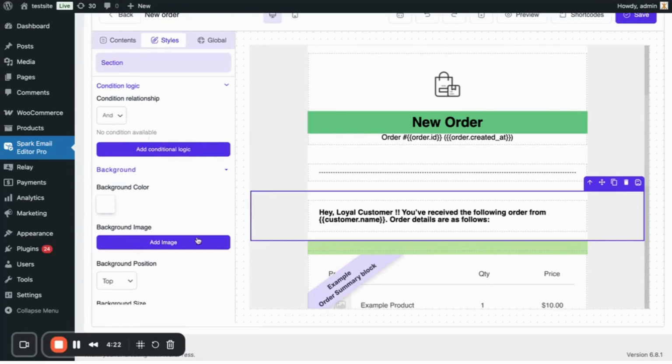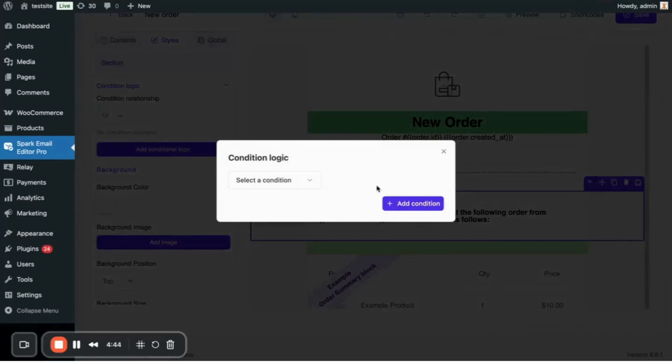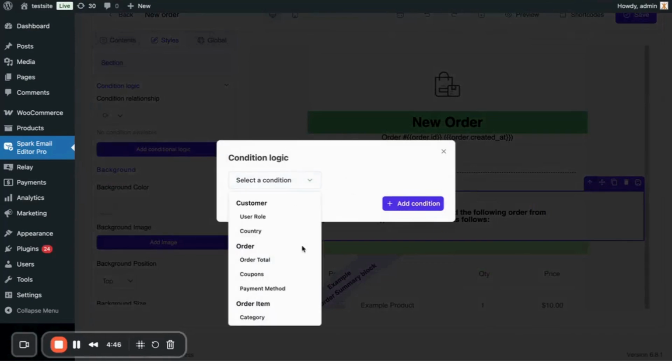Now here are some things you need to know. You have condition relationship here, which can be either an and condition or an or condition. All right. So you can make your decision here. I'm just going to go for or, and then simply click on this add conditional logic button and select a condition from the drop down below. You can just go for a user role condition or a country or a total, coupons or payment method, or in fact categories and products that need to be presented in order for your emails.